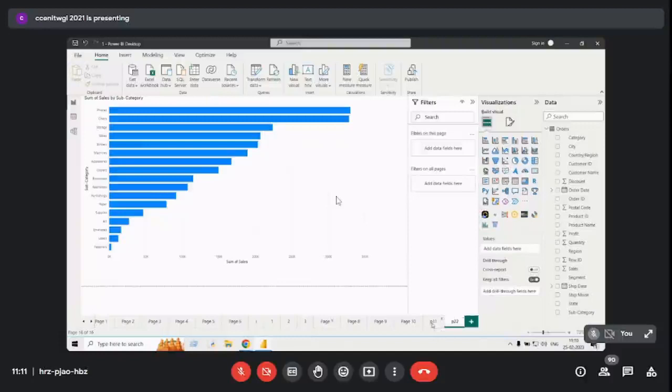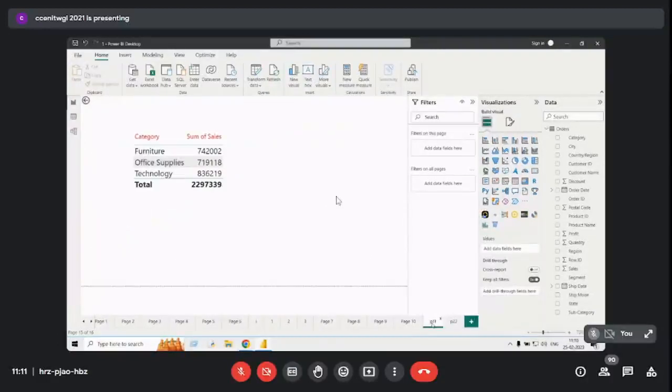Now, whatever I do on one specific page, I can even try to represent on all the pages, whether the data is useful or not. So this is one of the disadvantages. Filters on all the pages means that whenever we click on some furniture, wherever the furniture is there, let me show you this example here.